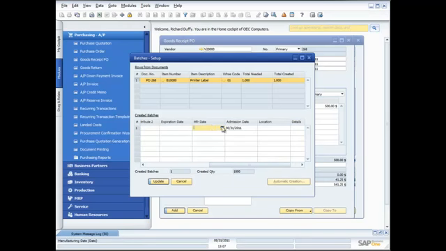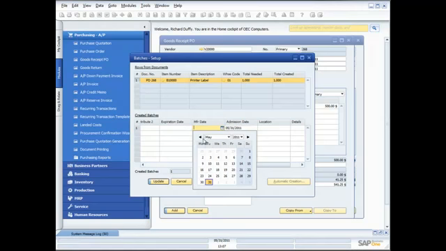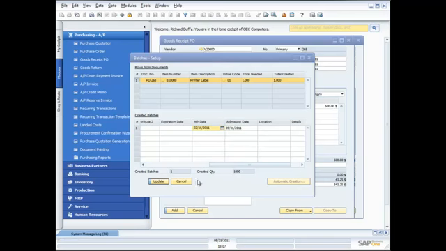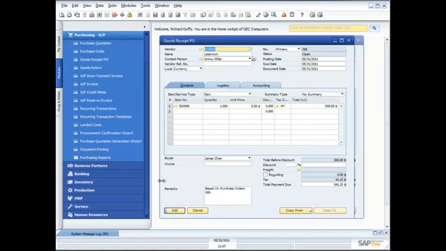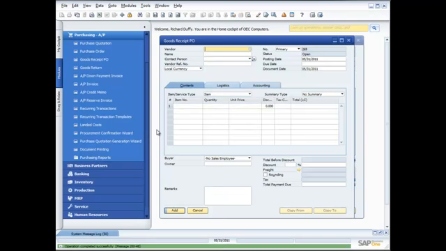So let's say the manufacturing date on these was February 16th. And then I'll say update, okay, and okay again, and now add, and that's it. My goods are now in the warehouse. I've recorded all the batch number information. What I haven't done is I have not yet created the accounts payable invoice. So let's now go through that process.